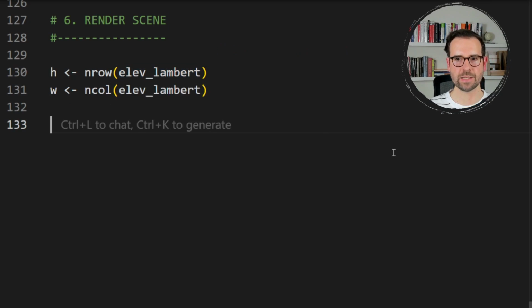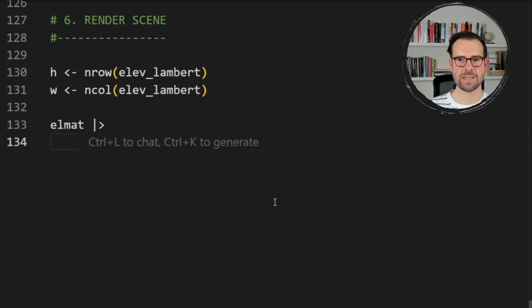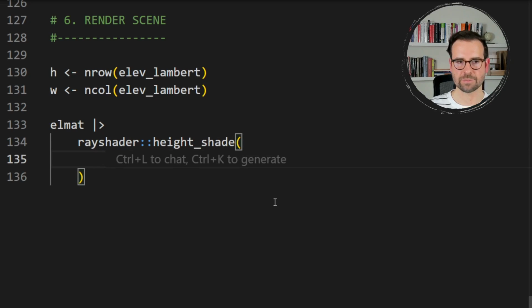Okay, now we can actually build the query itself. So we're going to start off from elmat. That's going to be our base. And then here, the first thing is to define the actual height shade. So what is going to be this base layer, how it's going to look like. So rayshader height shade. And remember, the base layer for us is going to be the elevation.